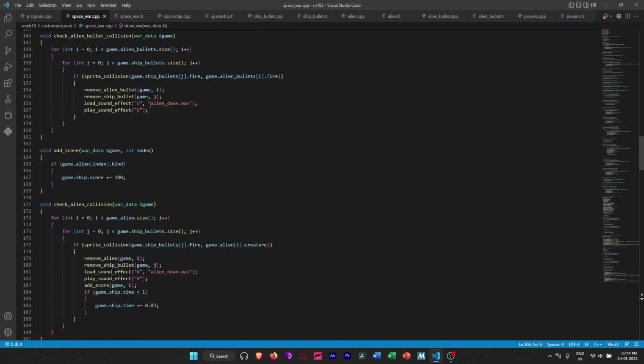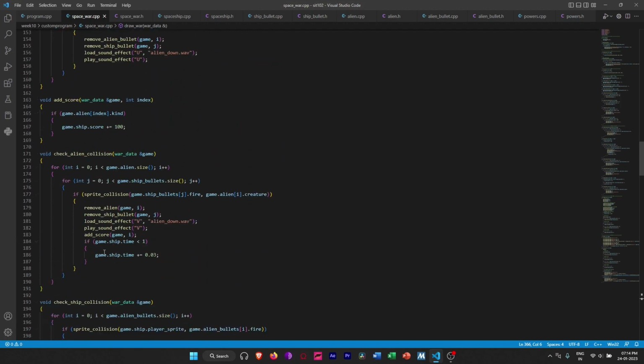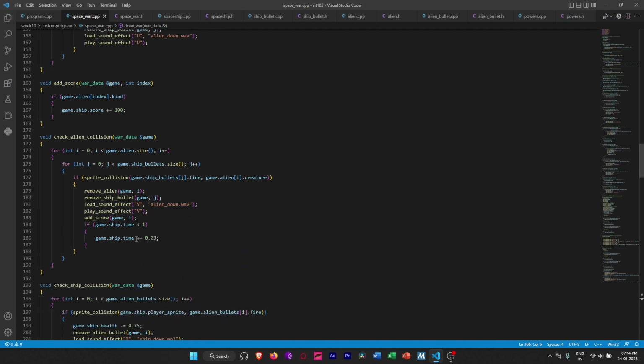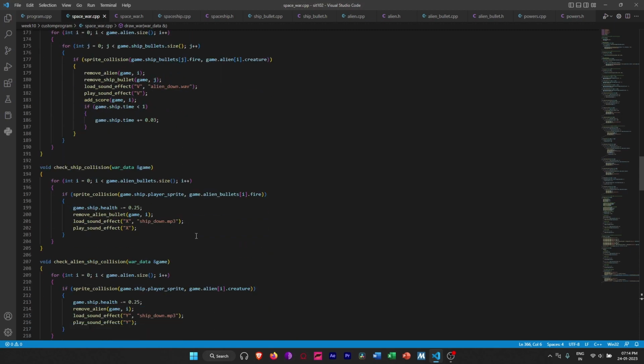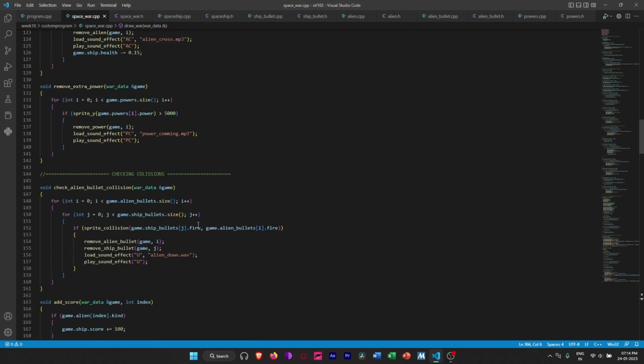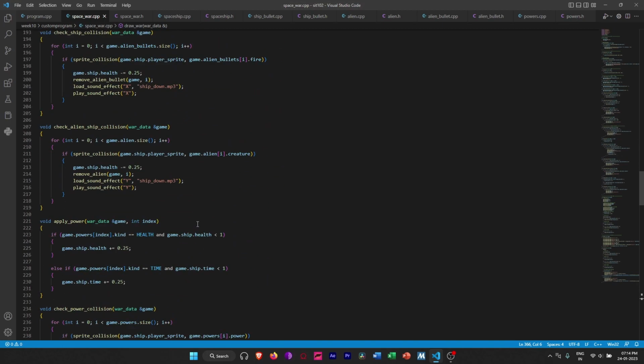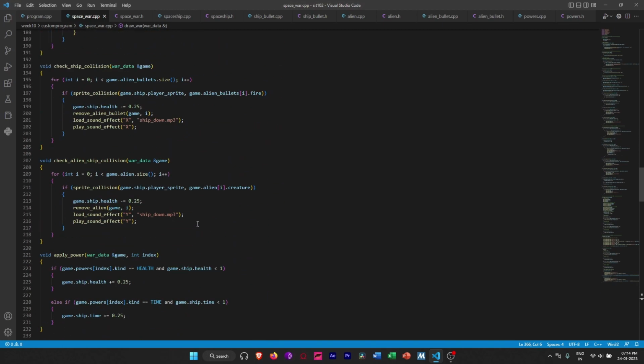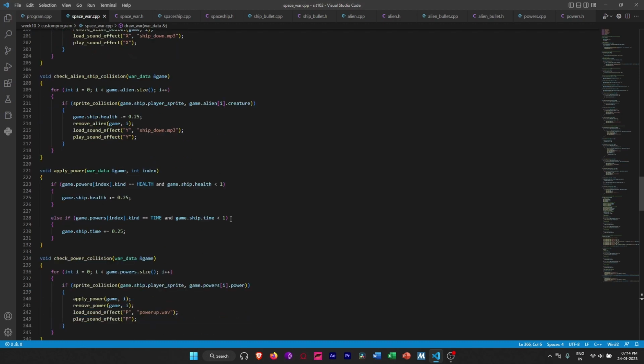And there are different sounds that we can see here, and different outcomes. Like if the ship's bullet collides with the alien, there will be an increment in the time. And if the alien collides with my ship, there will be a decrease in my health. So there are different types of things.